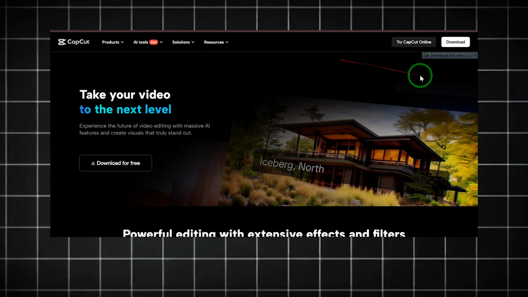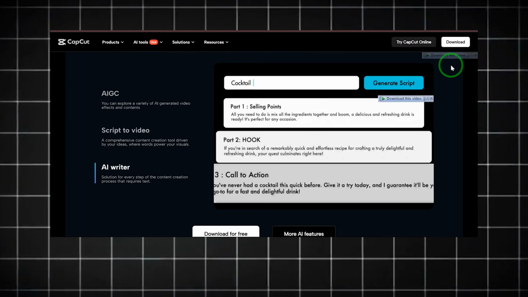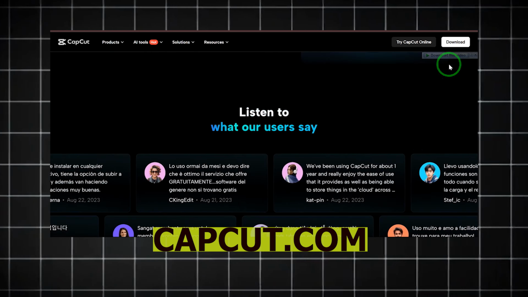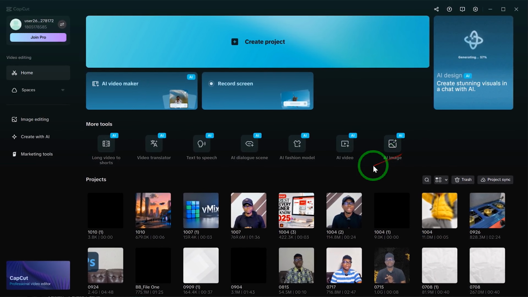So if you don't have CapCut installed on your Windows PC, all you need to do is to come to this website, capcut.com, download and install the software. Once you've installed CapCut on your PC, all you need to do is to come to where you have this AI image tab.